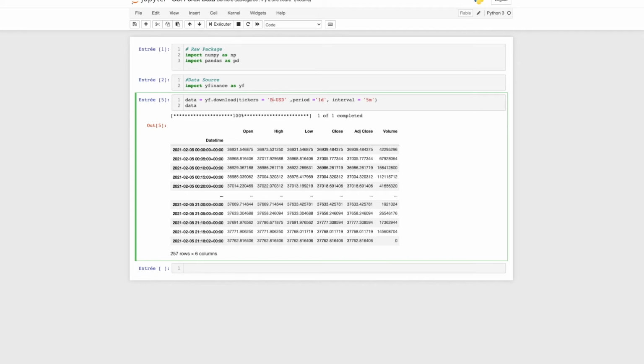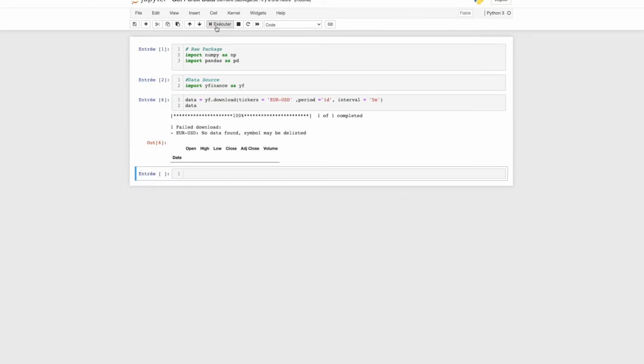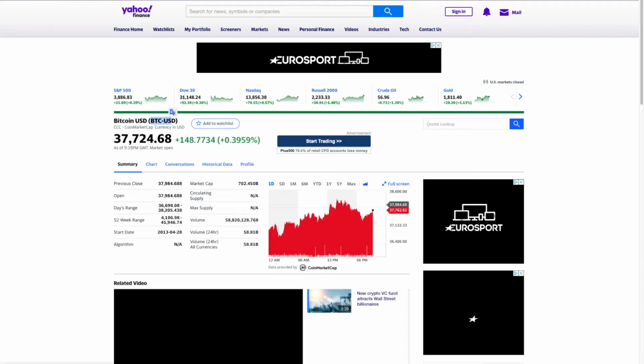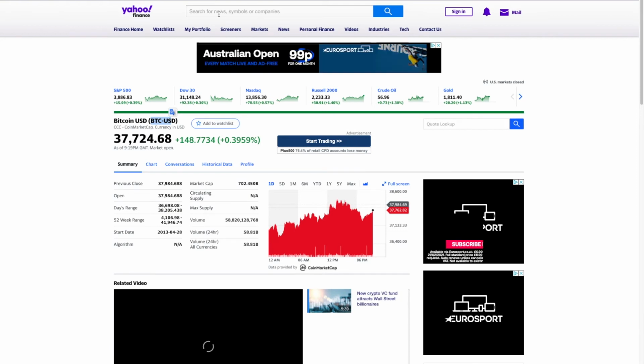But in another case, if you want the pair Euro USD for Forex data, you will get an error, no data found. And if you try this way, you will see that whatever you do, you will never be able to get it. And that's one of the specificities of the Yahoo Finance API. I don't know if you are aware of it, but the Yahoo Finance API is directly correlated to their website, which is Yahoo Finance.